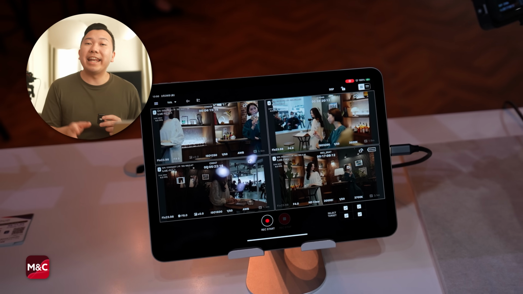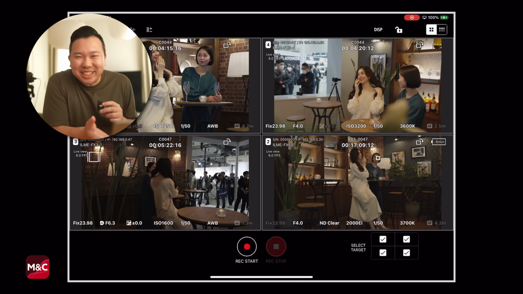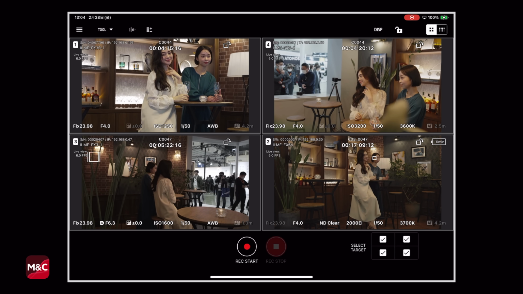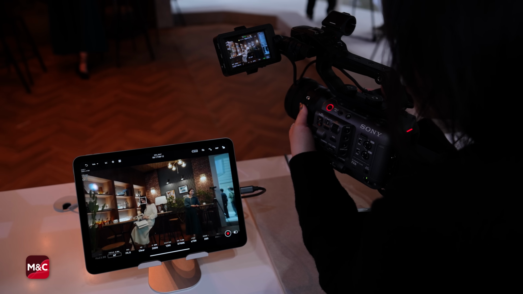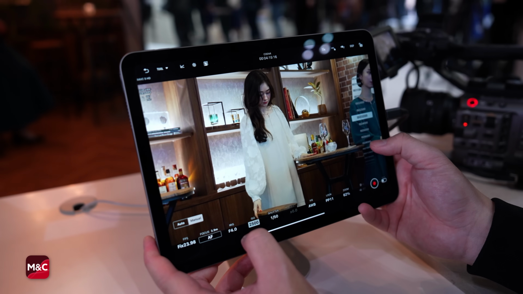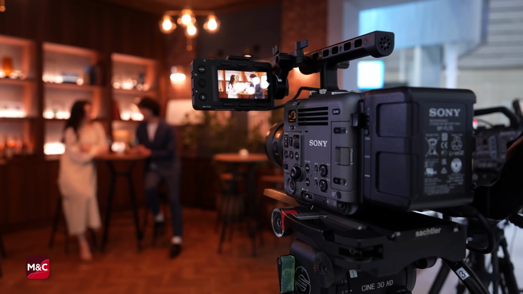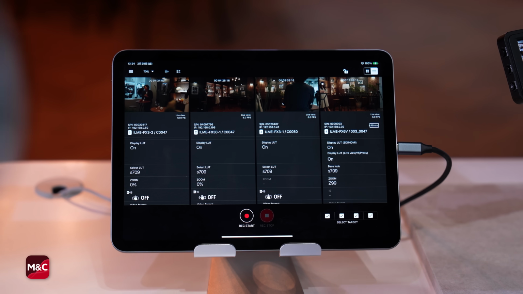Now, we've actually gotten a chance to test this out at a camera trade show, and they had 4 cameras synced up to this iPad right here. I mean, yeah, it kind of looks like a security feed with the frame rates being very choppy, but once you single out each of the camera frames, the preview is in real time. Even the changes you make from the iPad or the iPhone are instantaneous, and this just goes to show you how advanced this whole operation is.